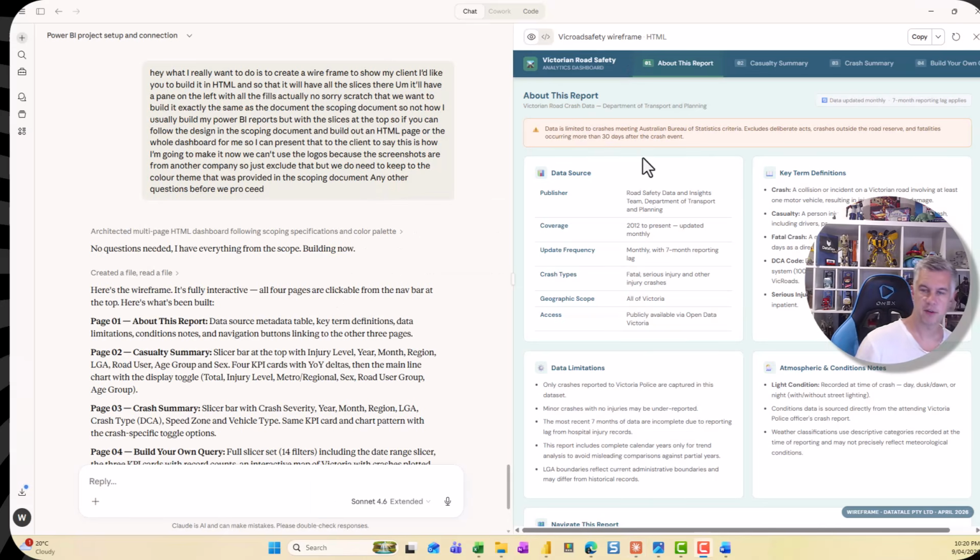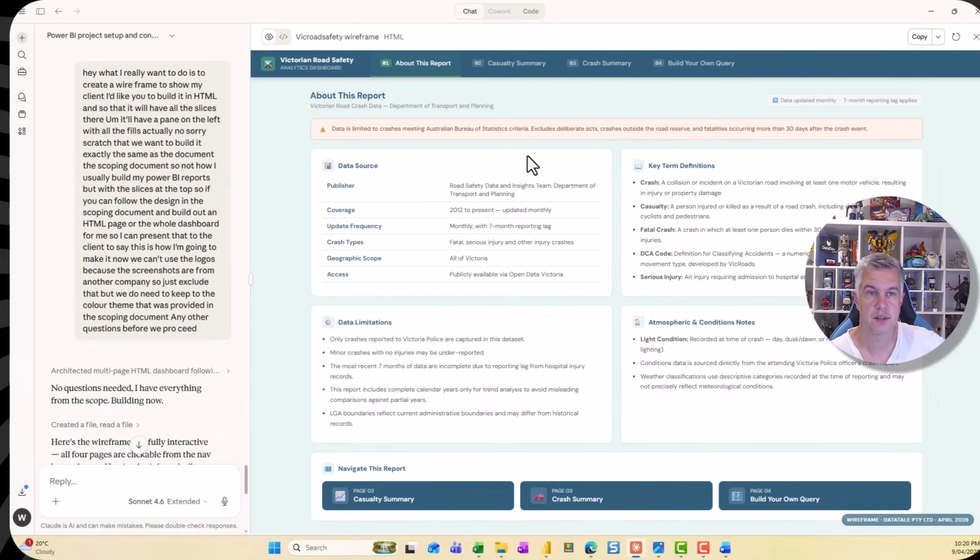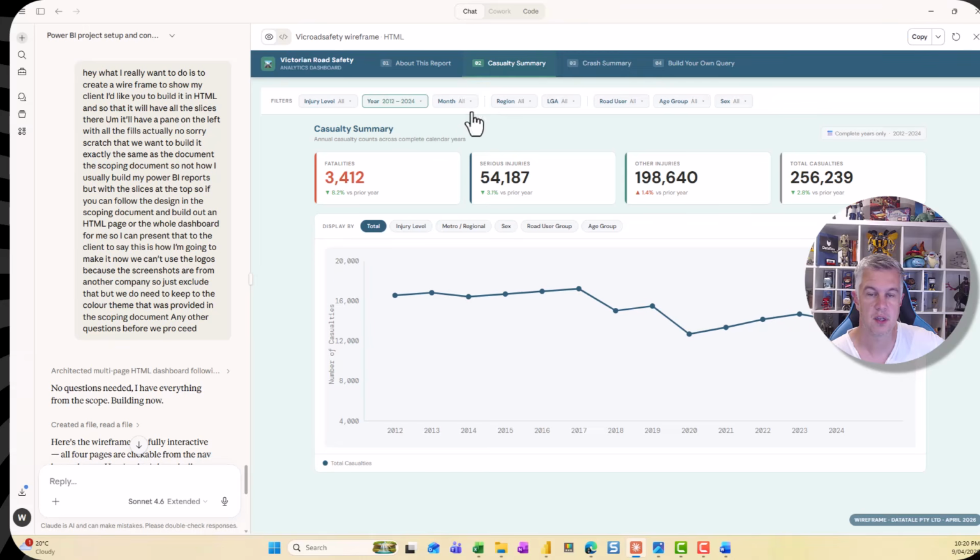Okay, so that took a little bit longer, but using HTML, it's built out the wireframe, and I can actually look at it in desktop. So here I'm in Claude Desktop. It's got that kind of front information page. It's got a little bit of navigation down the bottom, but the navigation is meant to be up here in the top. Got some warnings, etc.